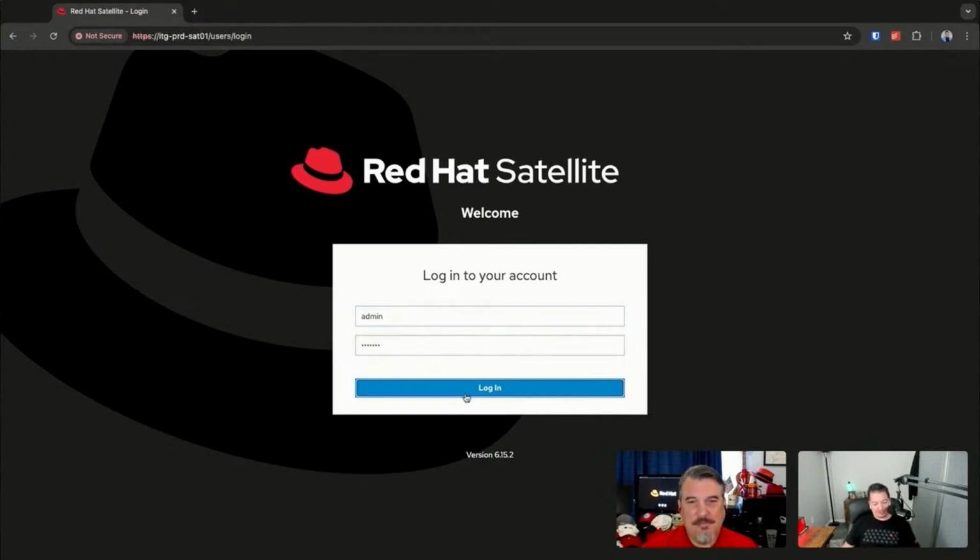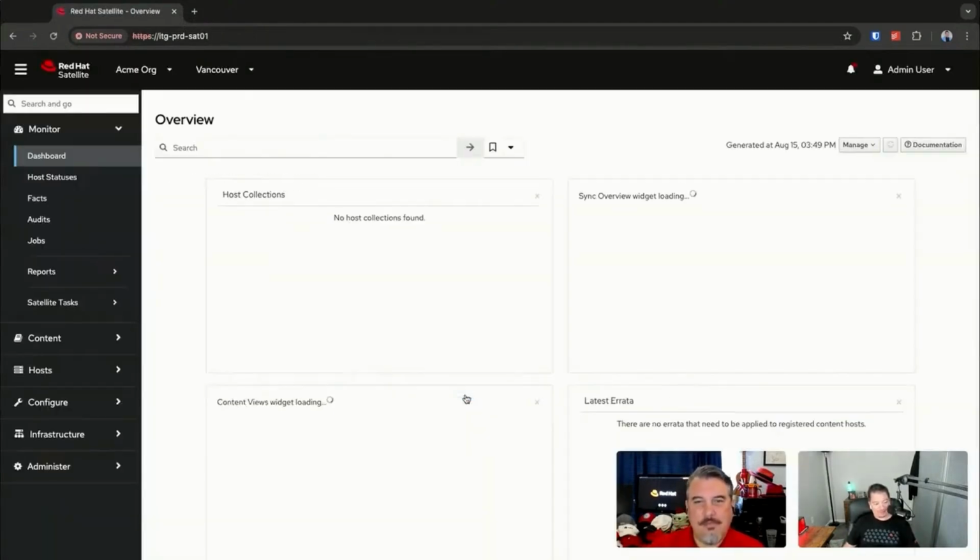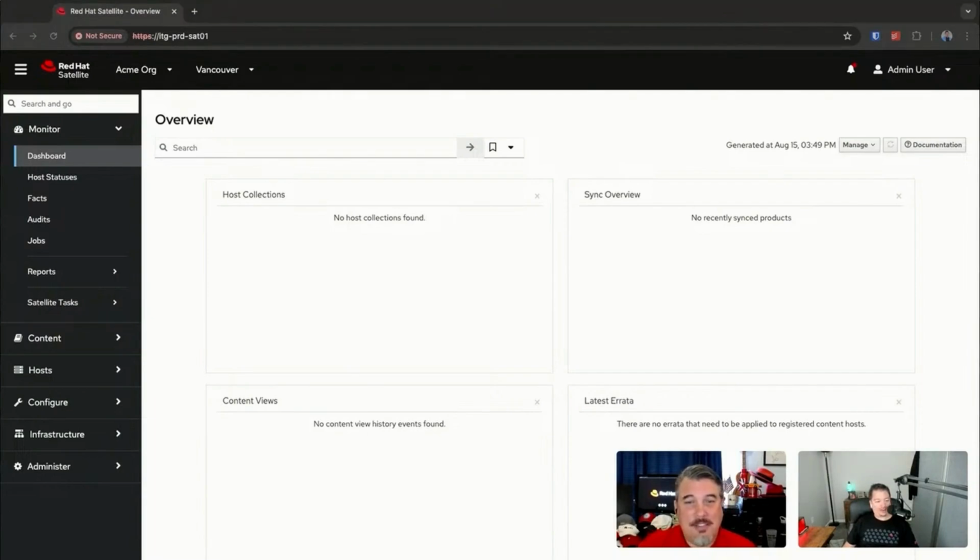I put in our super secret password, and if I type my password correctly, what do you know? Live on the air in 49 minutes, we have a Red Hat Satellite server up and running. It's a beautiful thing. Of course, we have no hosts, no content, no packages, no nothing, but we have a working Satellite server. Yes. So I'll tell a story.